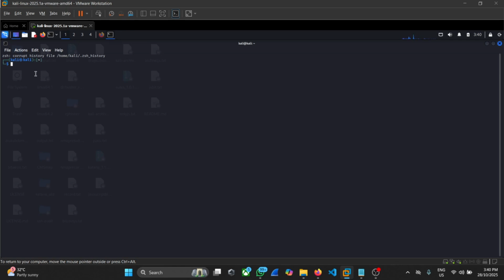How can we go to the root privilege? We need to type sudo su. If you type this, you can go to the higher privilege. It will ask for a password. You need to enter the Kali default password. So here you are in the root privileges. You can do almost all the tasks from here. If you want to clear this, we will type clear. This will clear everything.